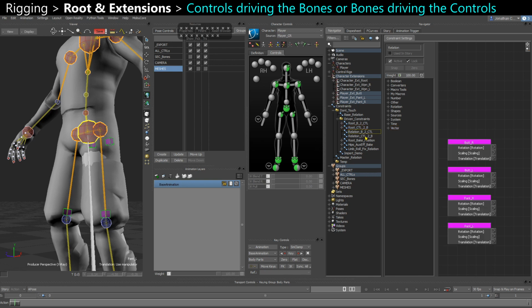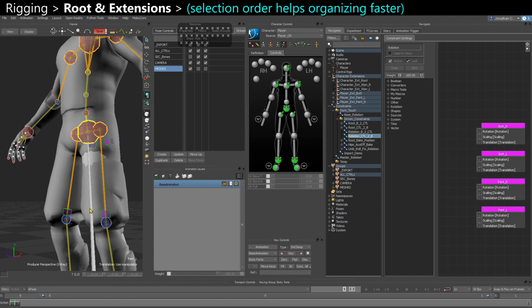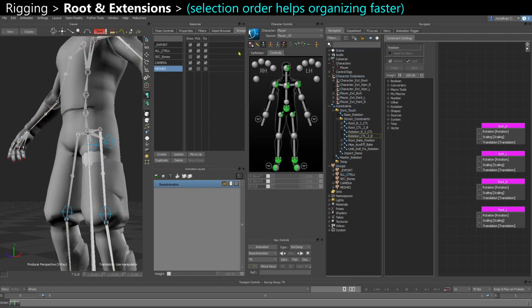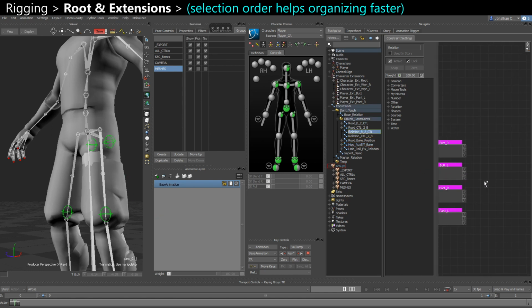In the other constraint, the control should be the receivers, the slaves, because they will be following the bones. So I'm going to set them as receivers. Okay, then I'm going to select the bones in the same order. And I'm going to drag them here, and this time I'm going to do the other way around. So here they're going to be senders, and in the other constraint they're going to be receivers.